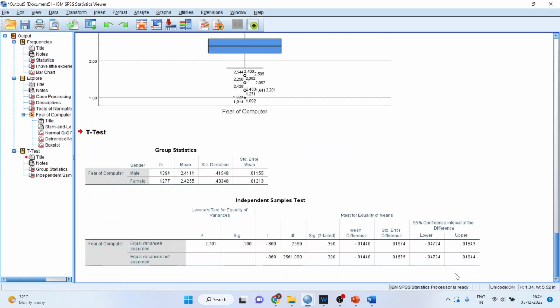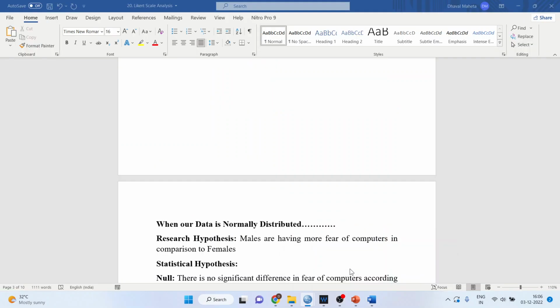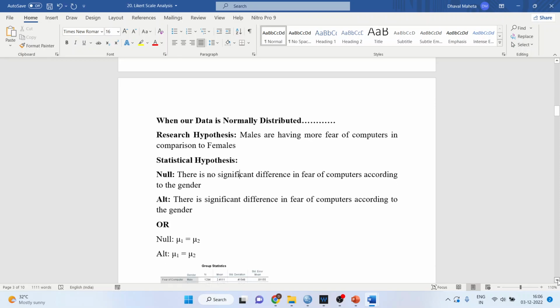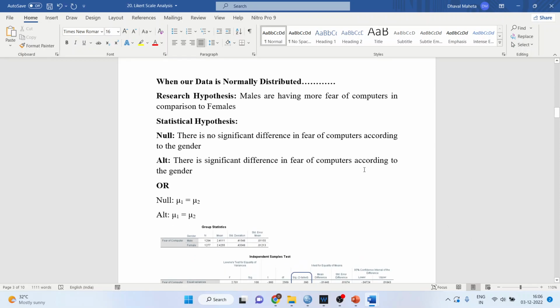I have simply copied these results in the Word file. How will I write in my dissertation, paper, or thesis? My first assumption is that data is normally distributed. We assume, or rather you have carried out the normal distribution test and you have got the normality, and on that basis we are running this t-test.